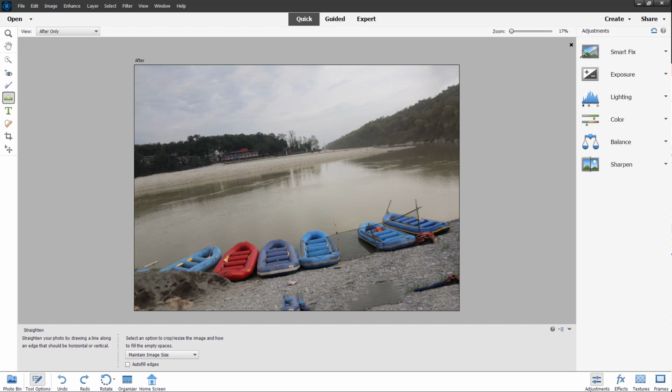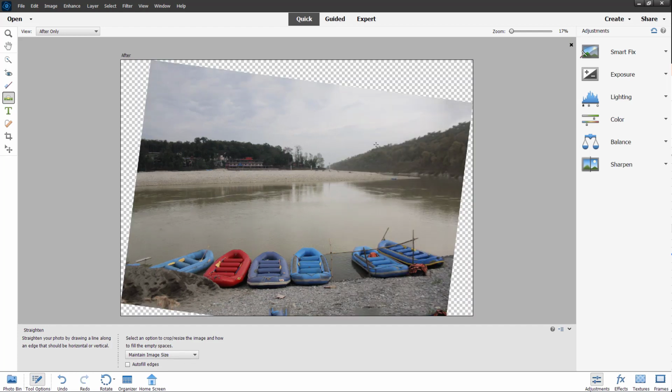Once that is turned off, if I were to use the straighten tool right here, then you can see that the canvas size remains the same. The image has straightened, but you don't get the autofill right here. Autofill is not always great because it might produce artifacts as it is generating content that is not originally there.